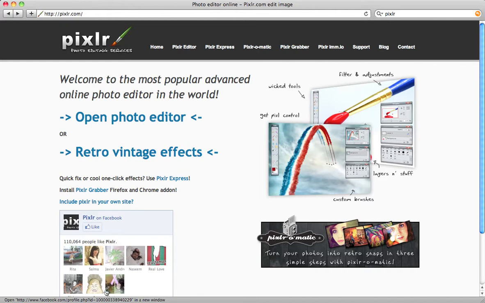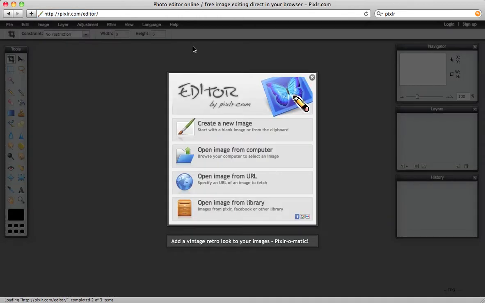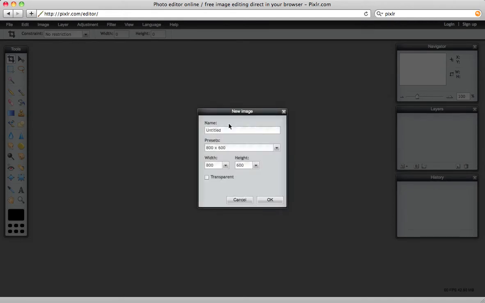The first step is to click on the Pixlr editor link, and that will open up the editor itself. Now this time we're going to click create a new image, and we'll be prompted to give the image a name, but also we need to determine the width and height. For this project we are going to use some presets.